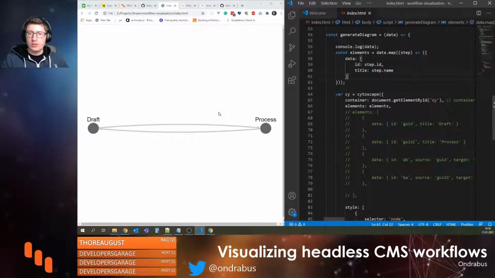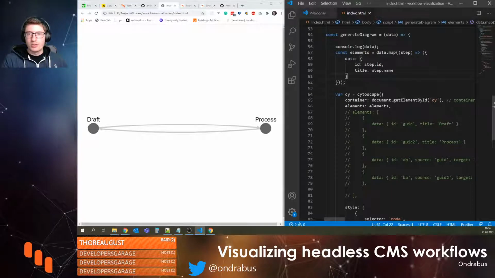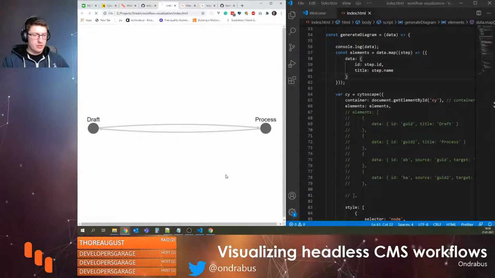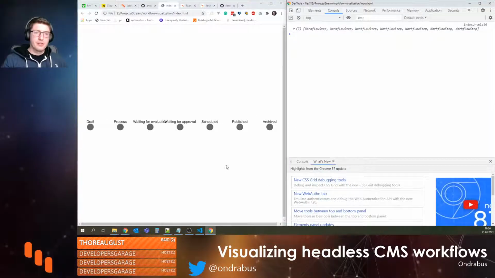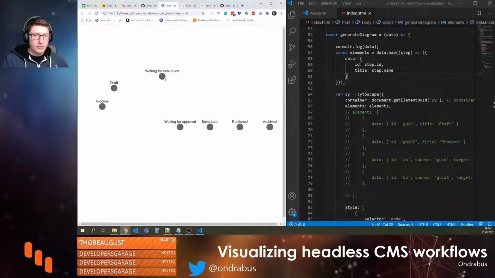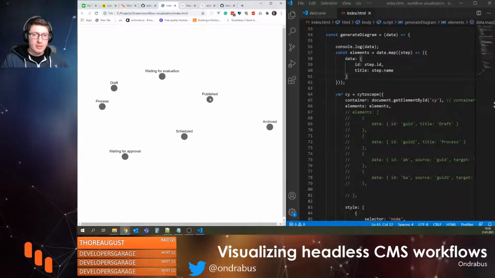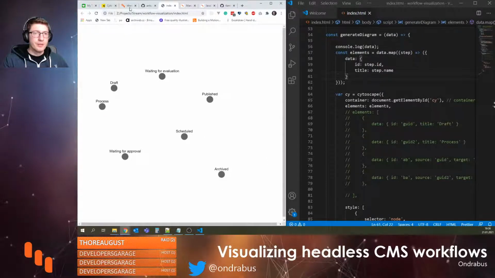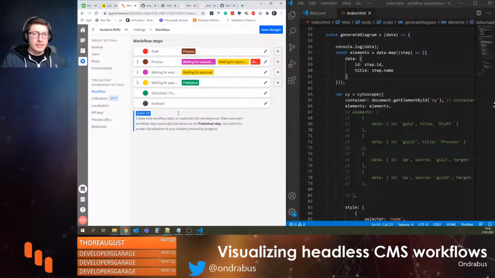Now this should generate all the workflow steps as nodes, but no arrows anywhere. Okay, perfect. So now this works. You see that we have draft, we have process, we have waiting for evaluation, waiting for approval, scheduled, published, archived, and so on. That's exactly what we have here.